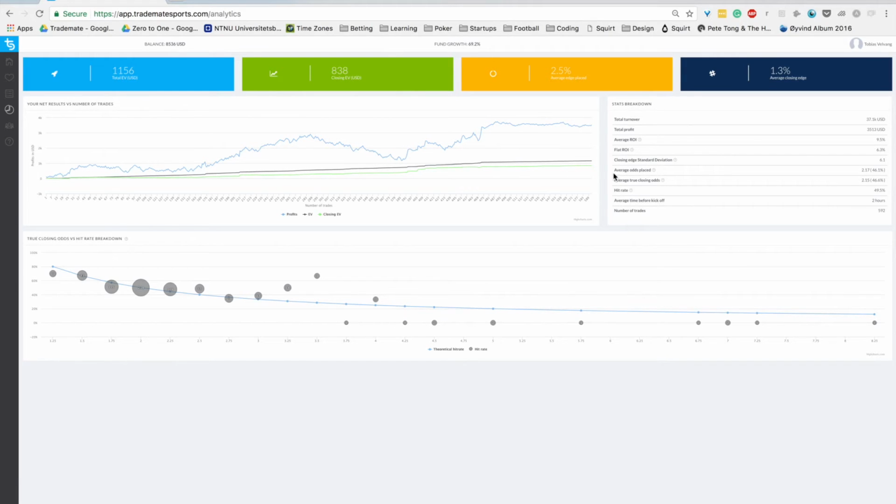You can also see the average odds placed and the average closing odds, in addition to a breakdown of the hit rate. So Tobias has been getting in more than what could be expected. What you can also see is the average time before kickoff, and it's always good to have both a lower number here and also a lower closing edge standard deviation.